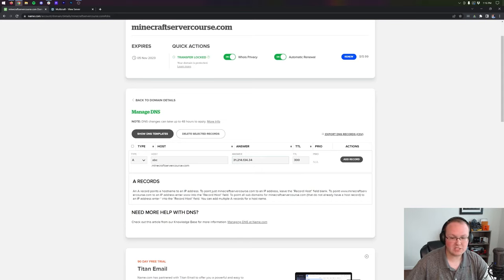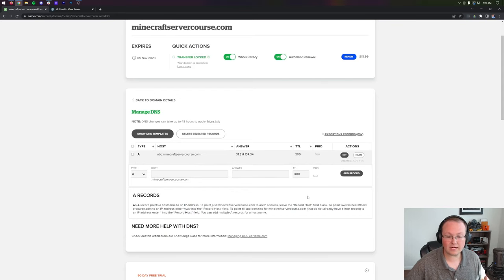For the TTL, this can just be left default. Then let's click add record. That's going to add an A record that basically says this is what the domain of our server is.